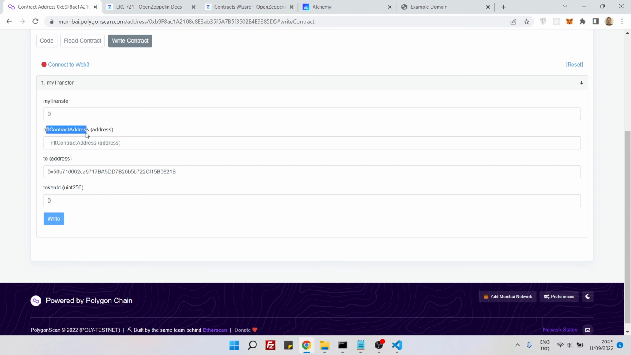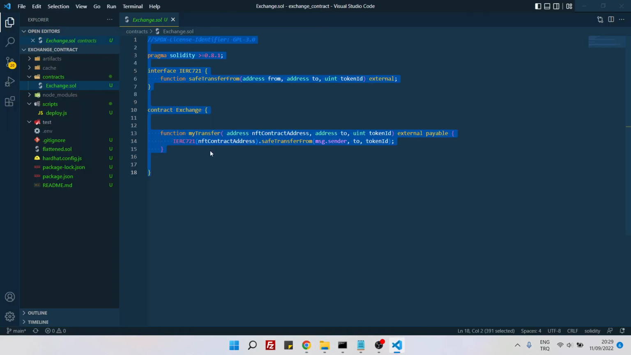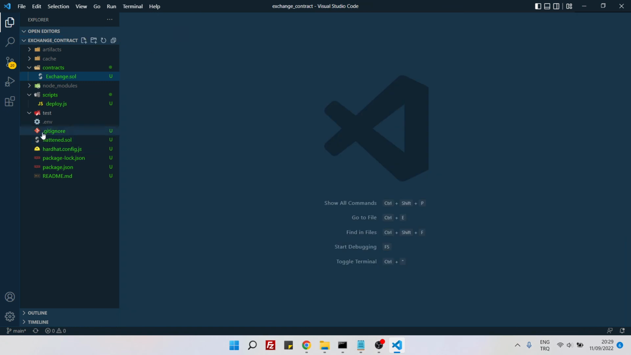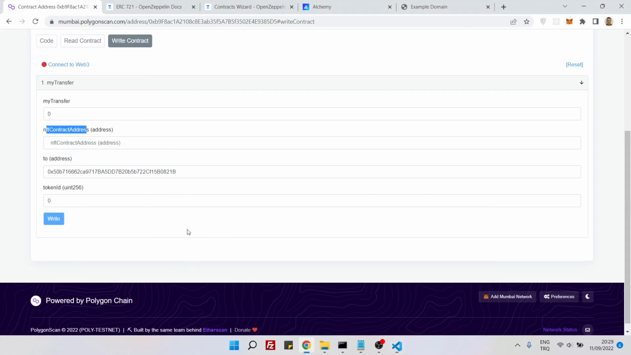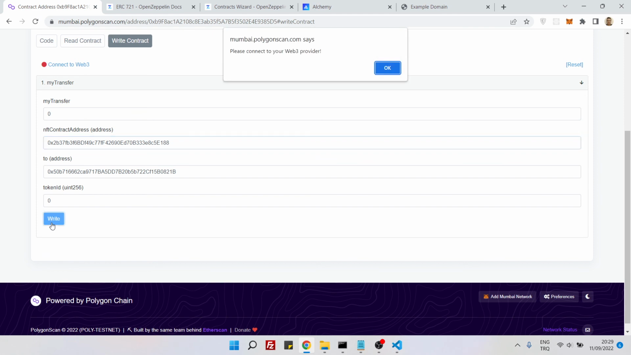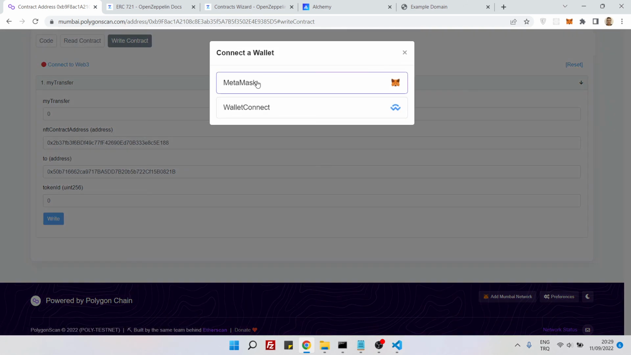So NFT contract address. What is the NFT contract address? It's here. It means this minter address. Just copy it and paste it, and I guess it should work. Let's create it. Yeah, let's call the write function, but first we need to connect our Metamask.